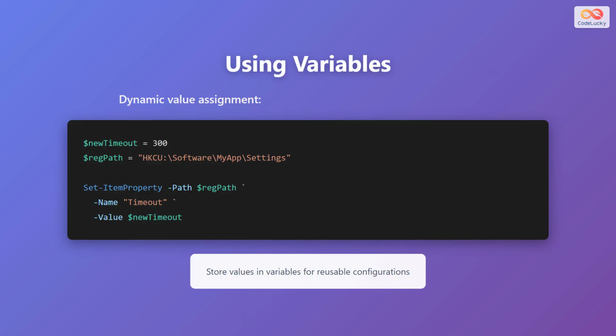Variables make your registry modifications more flexible and reusable. First, we store the new timeout value of 300 in a variable called newTimeout. Then we define the registry path in another variable called regPath. Finally, we use these variables in the Set-ItemProperty command. This approach is especially useful when you need to modify multiple values or create reusable scripts with configurable parameters.